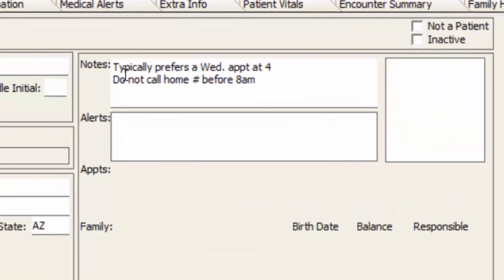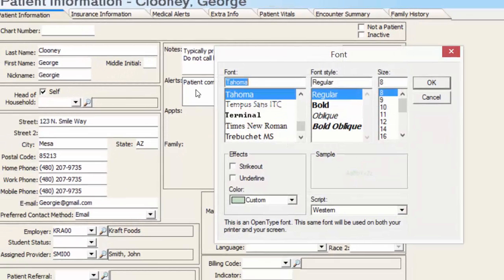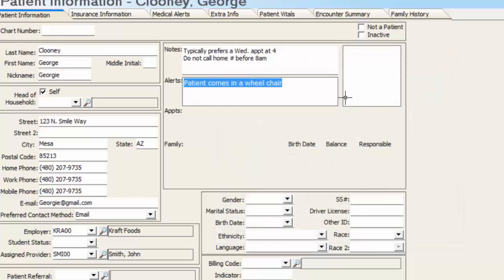In the alerts box, anything that's vital that you want to be alerted when you open that patient record, you're going to go ahead and type that here, such as patient comes in a wheelchair. Any other type of alerts here is fine. Just go ahead and click and type in this box. Another feature that's really nice about these boxes is you can highlight over the words, right-click and change the font, including the font style, the size, and the color. And go ahead and click OK.